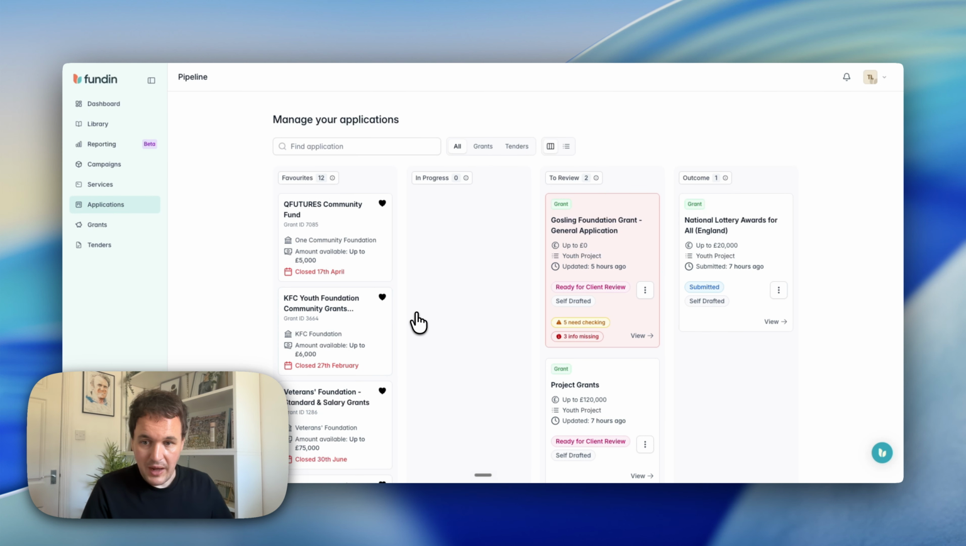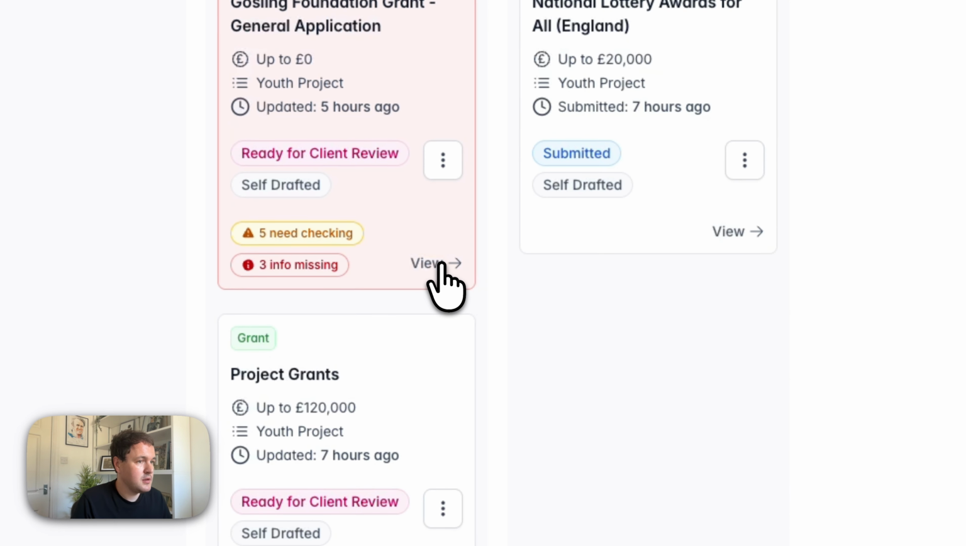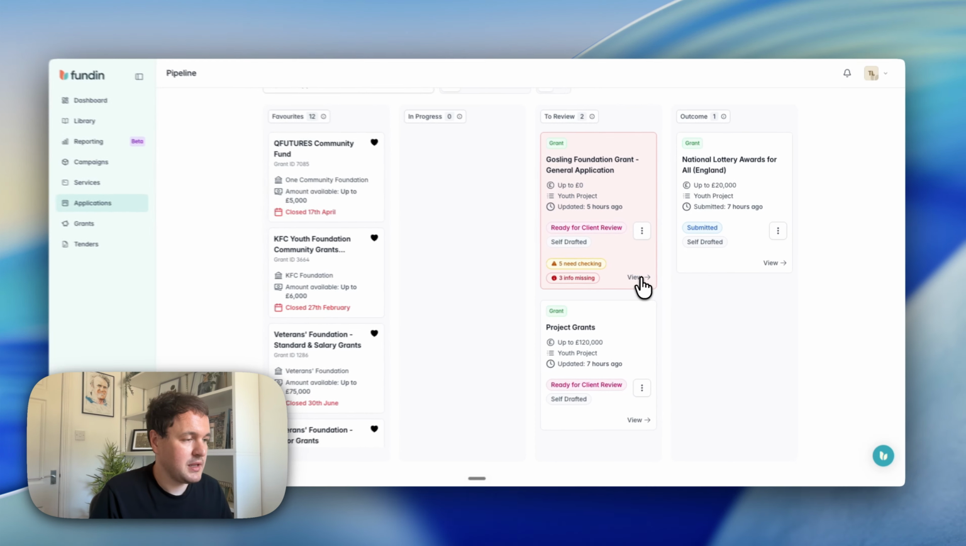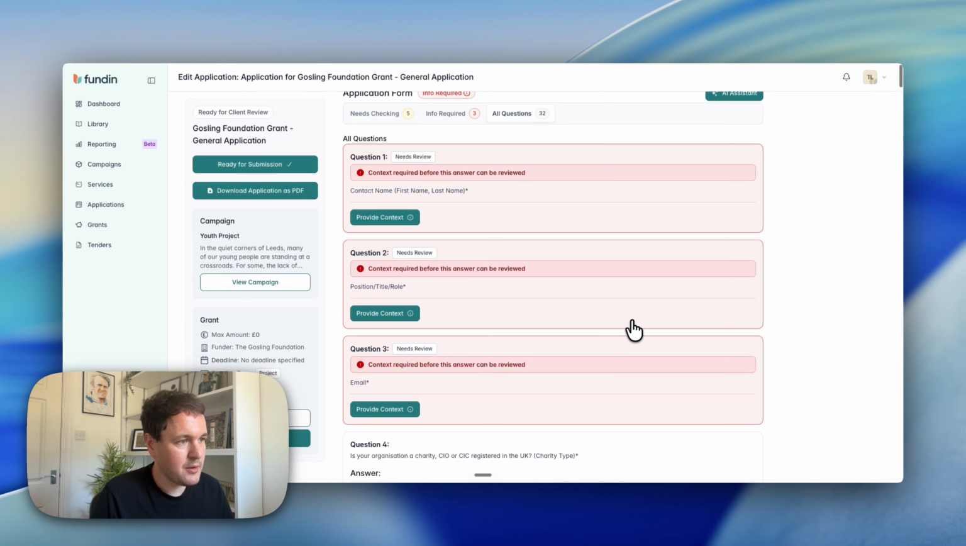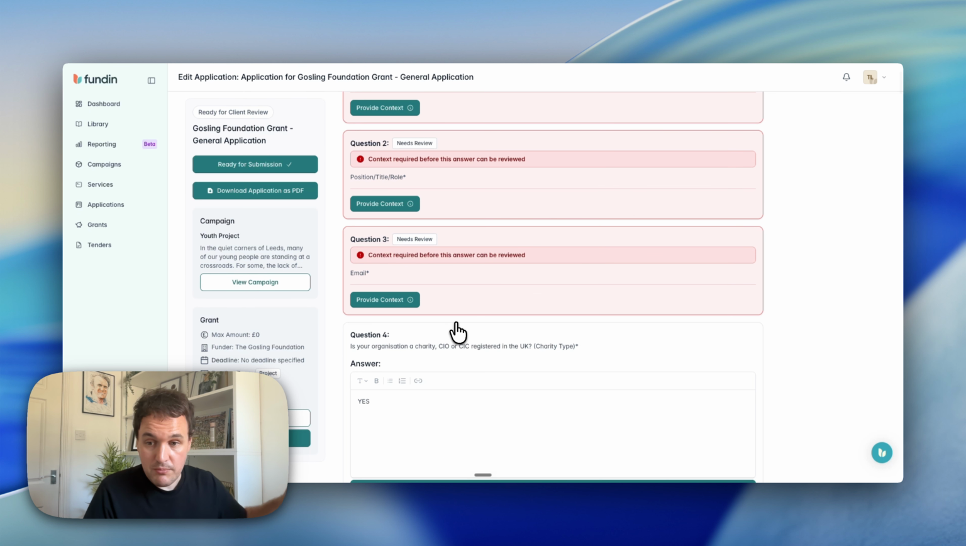Once you've added the context, the system will probably take maybe 4 or 5 minutes to draft the application, because it is looking through so much data. When it's ready, you'll come to a screen like this, and it'll be in progress when it's still drafting. When it's ready for you to review, it'll move over to review. You'll then get a screen that looks something like this. Now, all the questions will match up to the funder's application form.